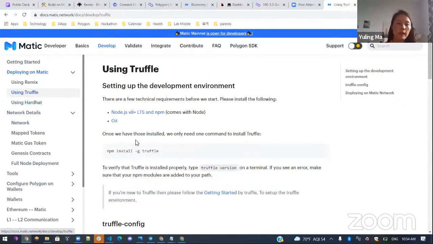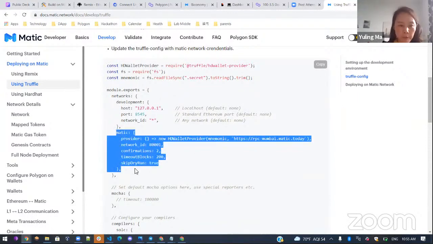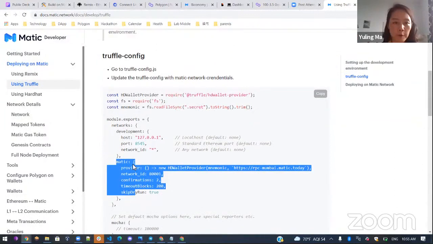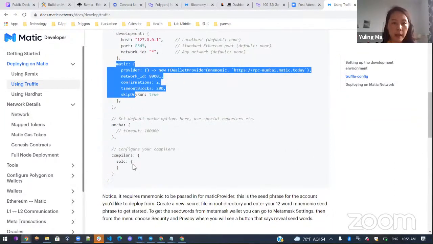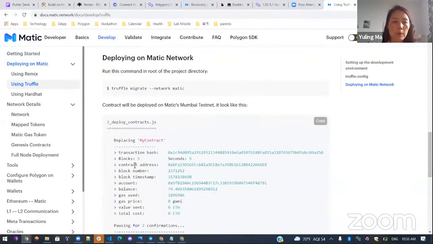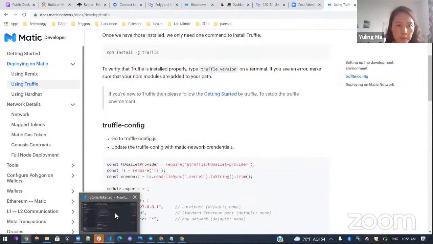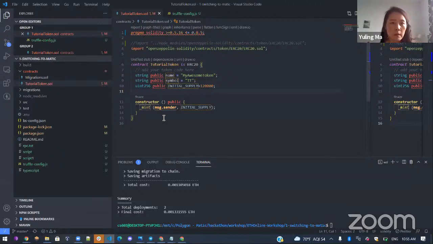So then with Truffle, as you can see, we basically just come to the Truffle config file the same way as what you do with Ethereum testnets, right? So all you have to do is to add this piece of information in your existing Truffle config file, and everything else can stay the way it is. And this is all you need to do the deployment through Truffle onto Polygon. So let's just try it out on our own.